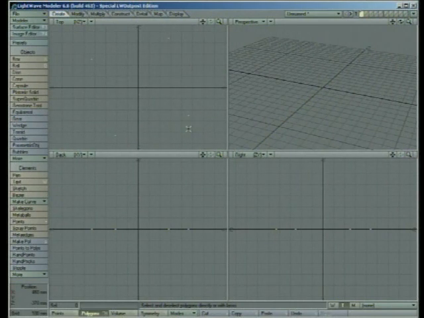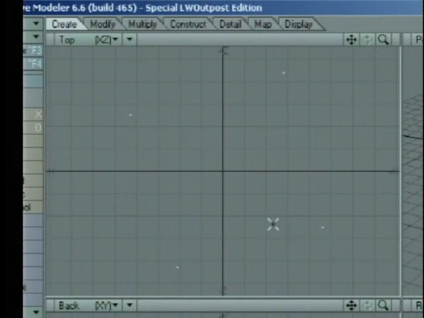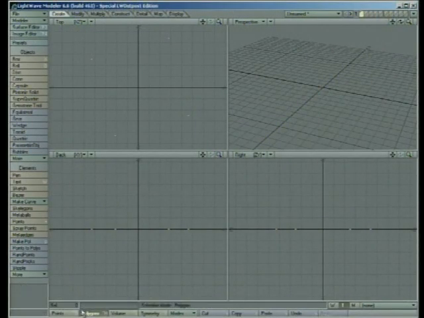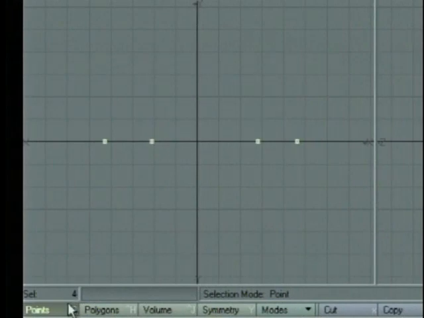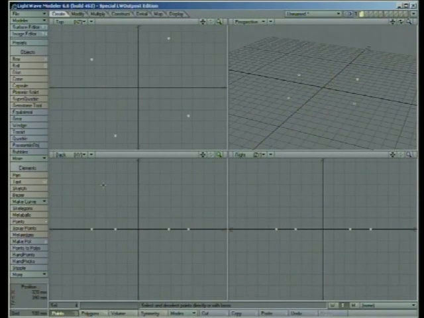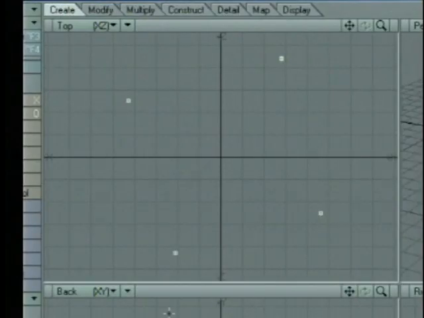But for right now, I'm going to go over to my top view, and I'm going to select 3 of these points first of all and create a triangle polygon. So to select the points, I'm going to go down to these selection tools down here. We have points, polygons, and volume. And for right now, I'm just going to use points. So if I select points, you can see that they all become highlighted. And the reason for that is those are the last things that I created, and so they're already highlighted for me in the order that I created them.